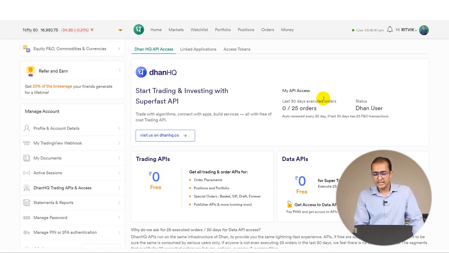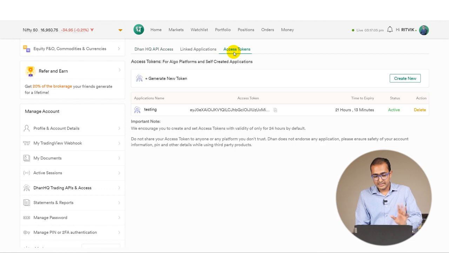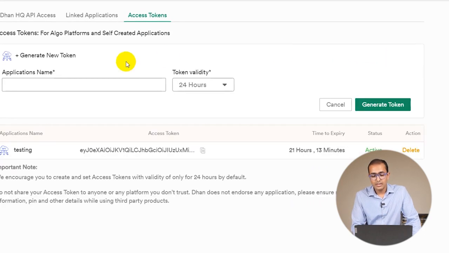I've already done that, and then it'll take 5 to 10 minutes for someone from the service team at Dhan to approve that particular request that you'll have. It's already done in my case, and after that you'll see the third ribbon, which is access token, in front of you. Before that, you won't be able to see this one. So after doing this, I have already created one access token. In order to create a new one, you just click on create new access token.